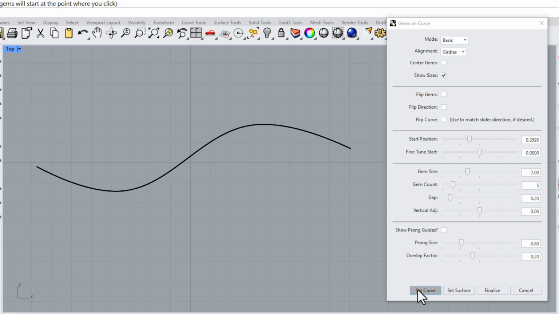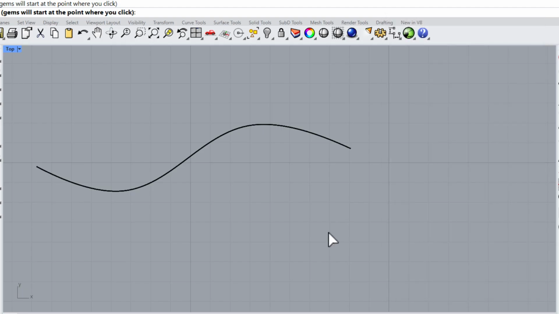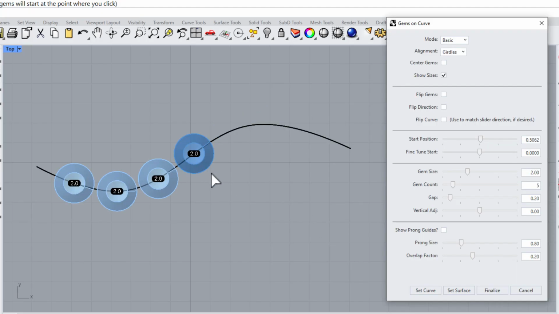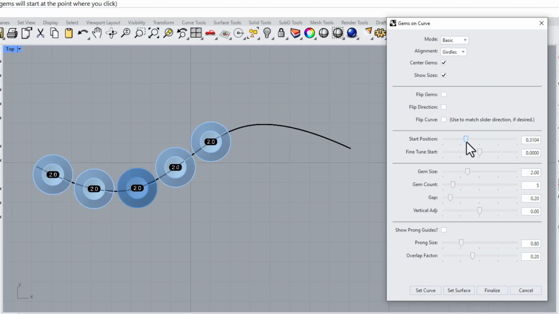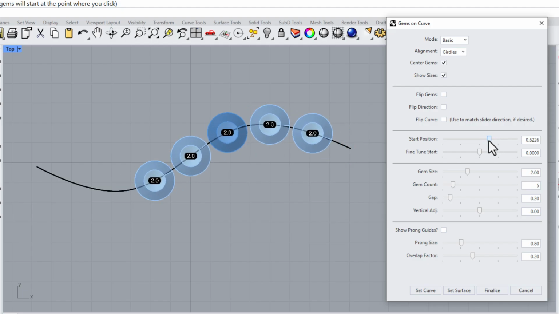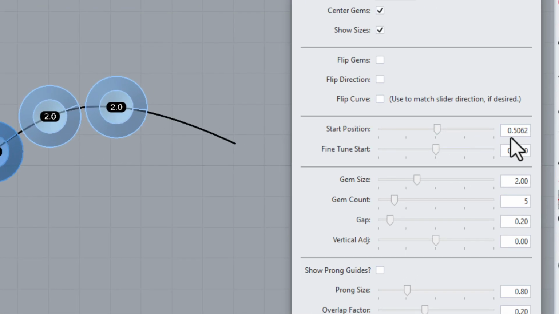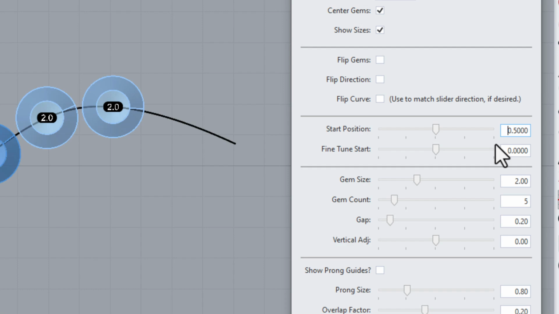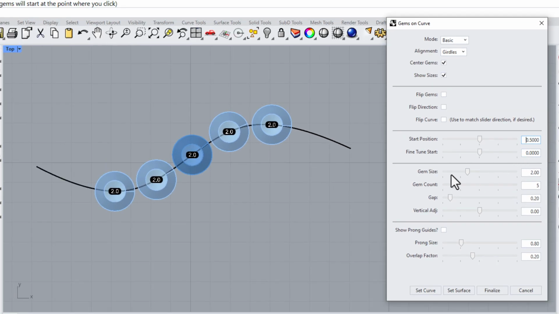When setting a curve, knowing that I'm going to use the center gems option, I usually click near the center of the curve. You don't have to do that, but that's what I usually do. The reason is because once we activate center gems, the start gem becomes the center gem. And typically you want that near the center of the curve. Not always, but typically. Now you can put it precisely in the center of the curve by setting the start position to exactly 0.5, which is what you'll often want to do.